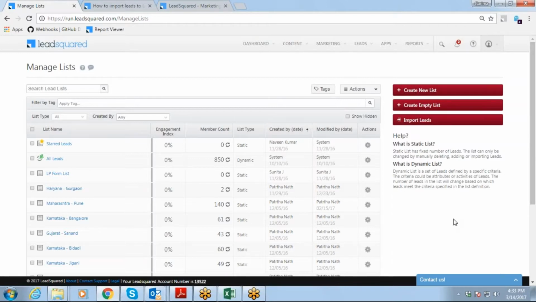One is static and one is dynamic. What is the difference? If I create a list of 10 leads today, somebody gave me 10 leads, and the criteria is that all these leads are from Bangalore, then tomorrow, if one more lead comes in and it is again from Bangalore, this list won't be updated unless you add that lead manually. So this is the static list.